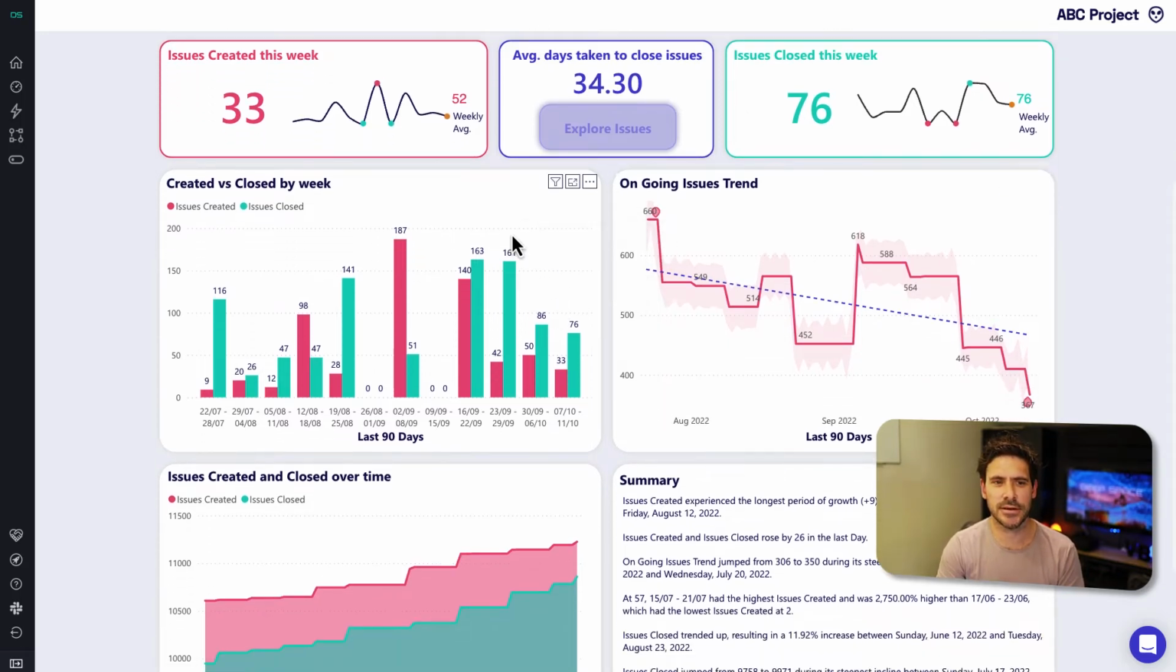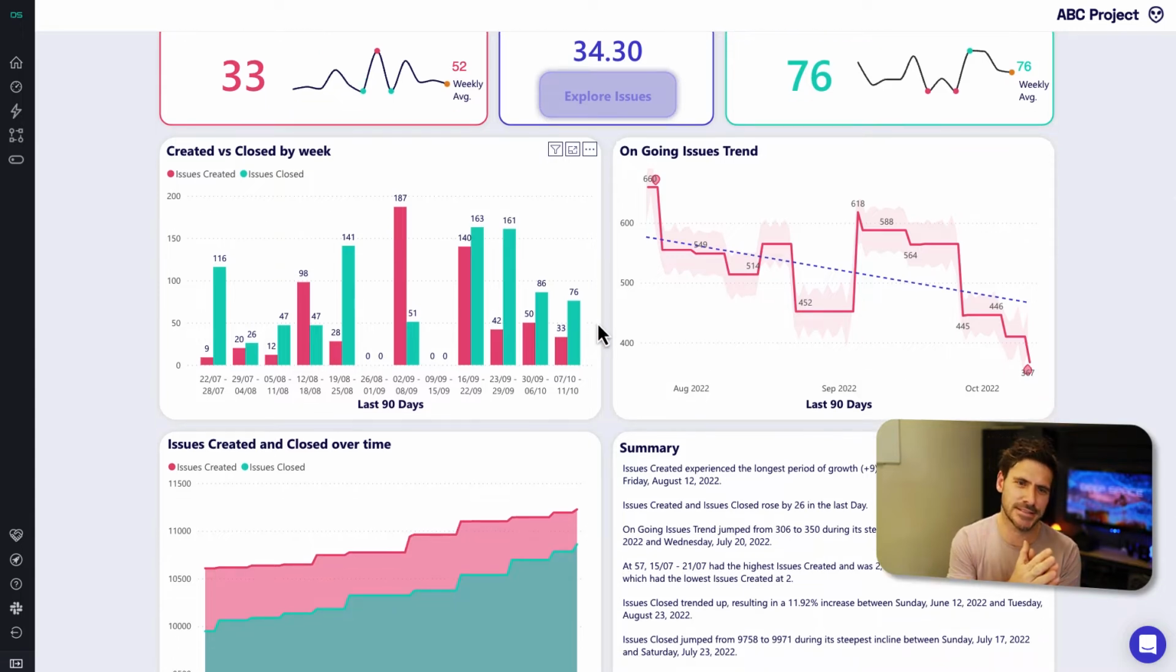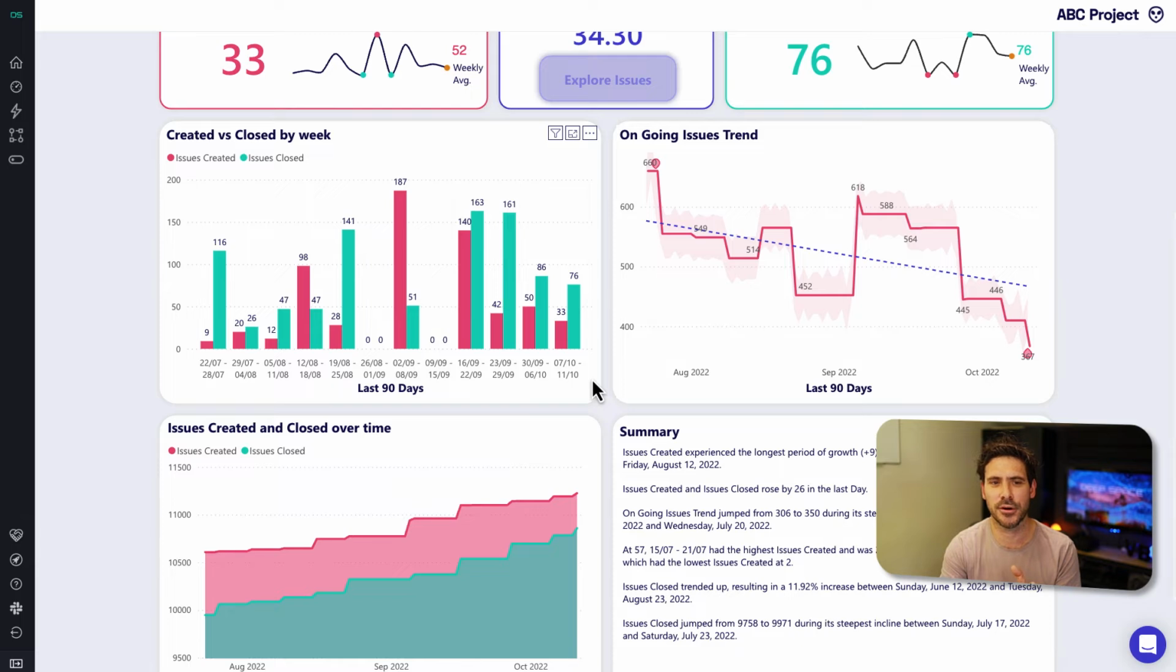This visual down here, I really like this visual because at a glance, you can see how the week is going compared to the last few weeks. So this is week by week showing you how many issues have been created and how many issues have been closed. You can see the last 4 weeks, we've closed out more issues than we have been creating. So, on the whole, we're doing really well on this project.